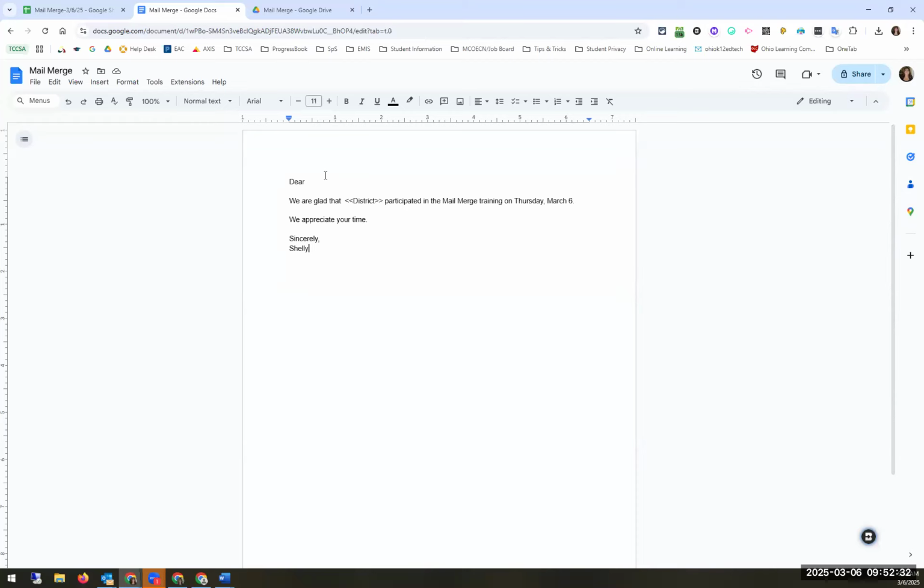So in Microsoft Word, as soon as you attached the Excel spreadsheet, it automatically took those headings from the top of the spreadsheet and allowed you with the drop down arrow to insert those merged fields. Well, it's not as straightforward when you are working in Docs.